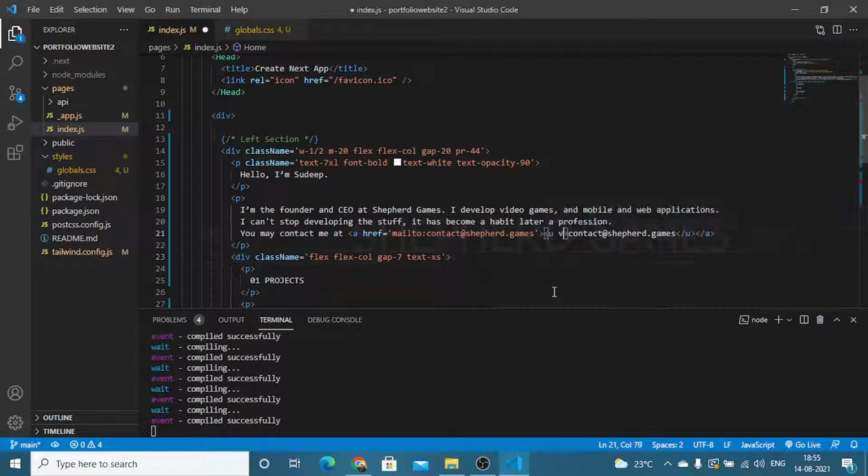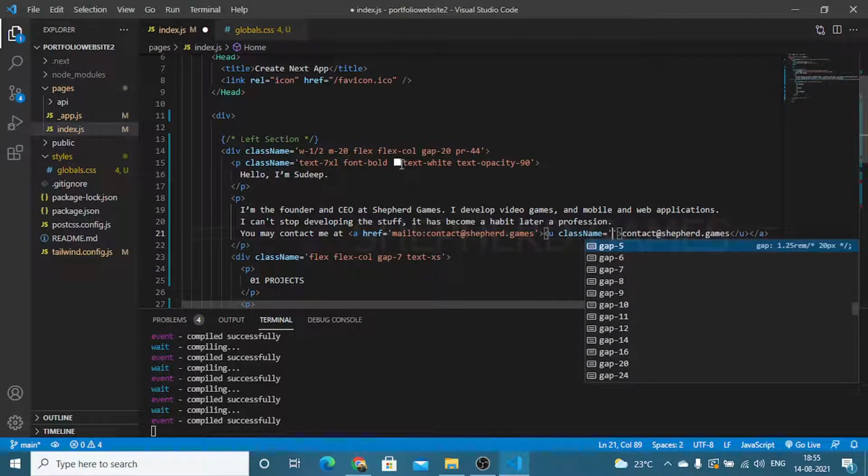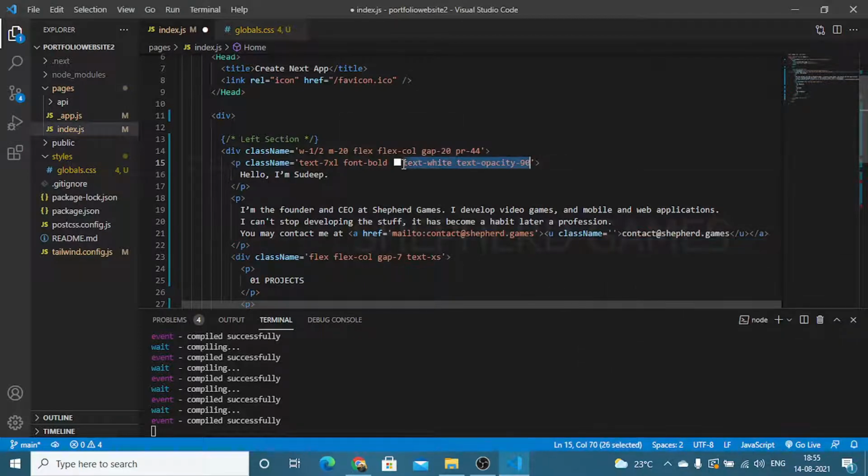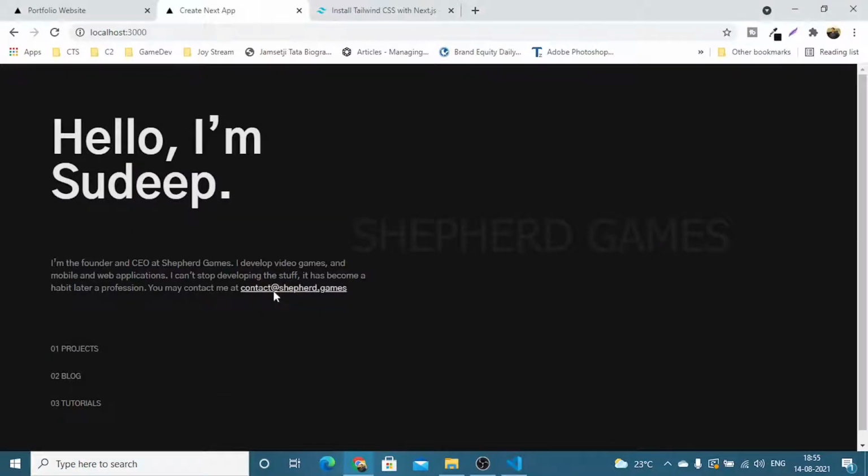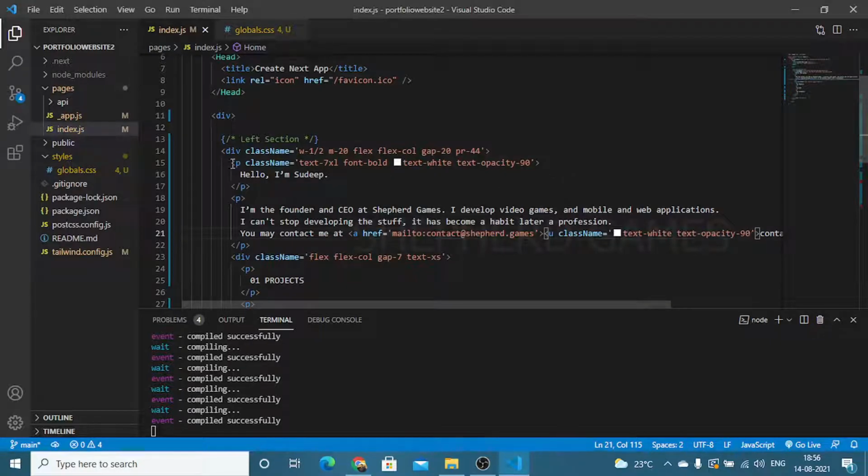Now let's make it white, just like we did for the main text, I mean my name. Right now we can see it is white as well as underlined. Okay, now let's stop it from scrolling. So for the whole section, let's make it fixed.